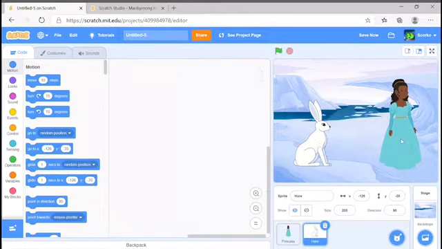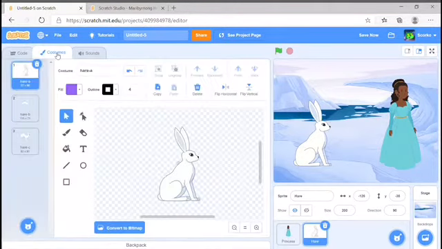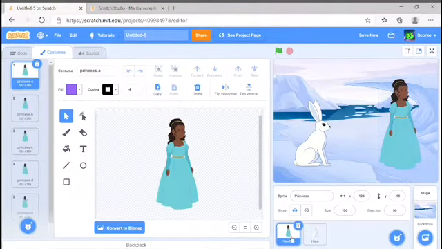Also at the moment, our princess is facing the wrong way. This is where costumes over here, the costumes tab, is going to come in handy. So I'm going to click on the costumes tab. Oh, but I haven't changed which character I have. So I better go right down the bottom here and click on princess. And now I can see the princess.